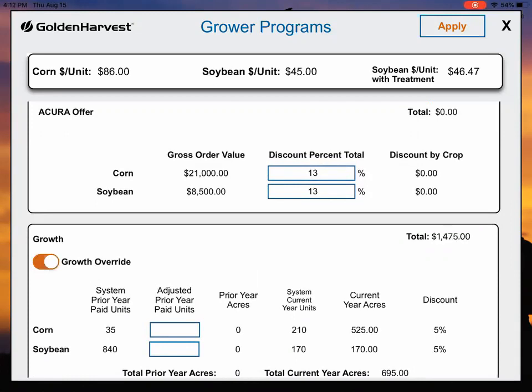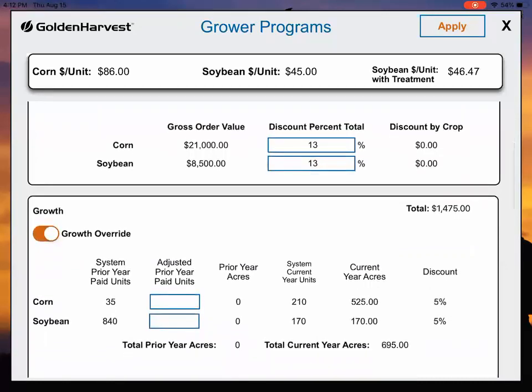But you can see now that my Acura offer goes to 0 because they can't be a new grower and a growth grower at the same time. This is test data, so I could show you that's why they have it that way. But now I've overridden my growth, and now you can see I'm getting my growth.